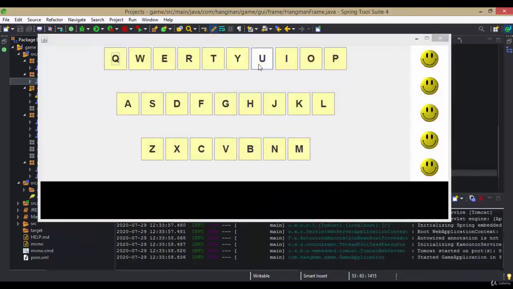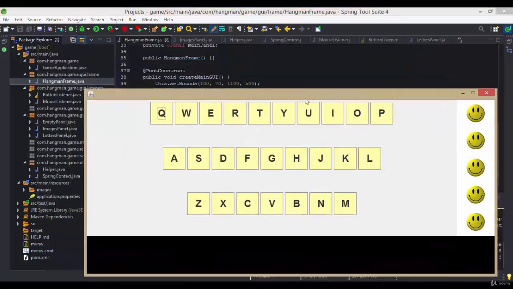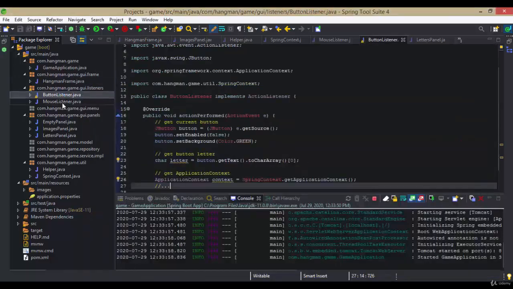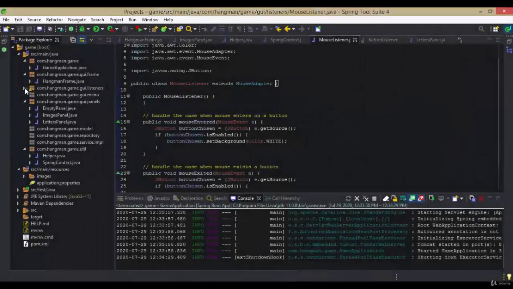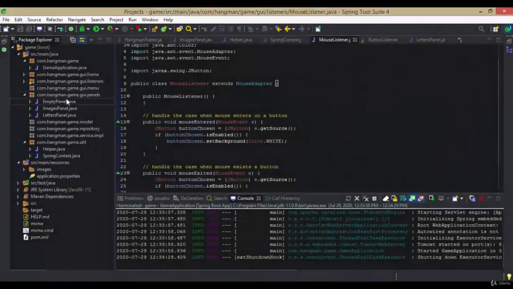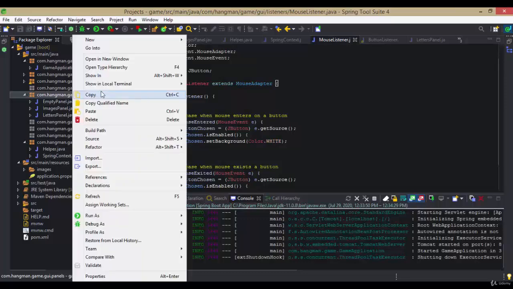And you can see the panel in place. Also the mouse listener is in place. You see that when I hover a button, the color is changed. Also the action listener is in place. When I click on the button it changes to green. In the next video, we'll create our fourth panel from our list of panels.